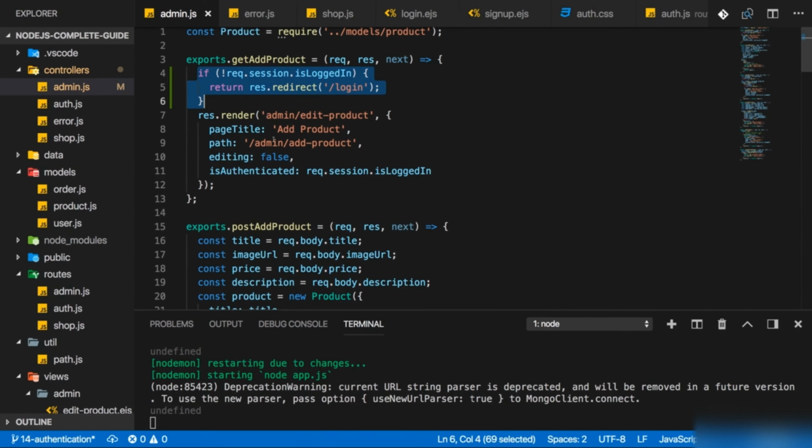Now this is code we could add to every route which we want to protect, but adding it like this is a bit cumbersome. So let me show you a better way of protecting our routes, or a more scalable way, in the next lecture.